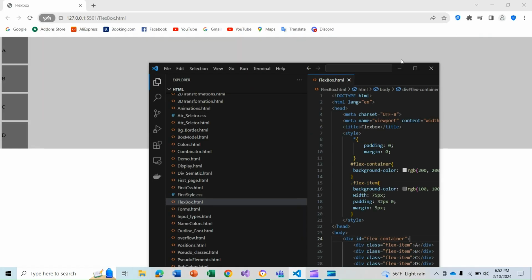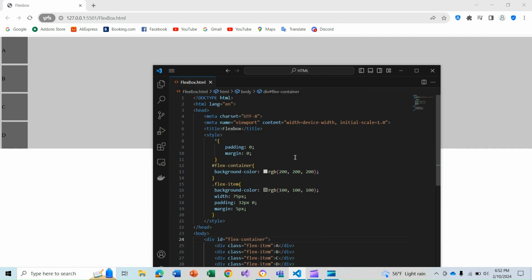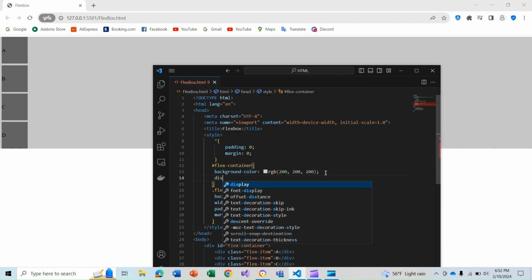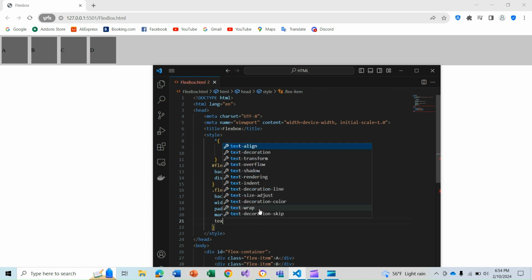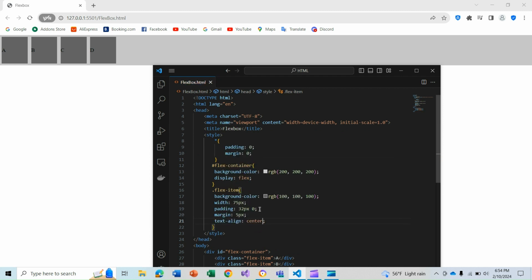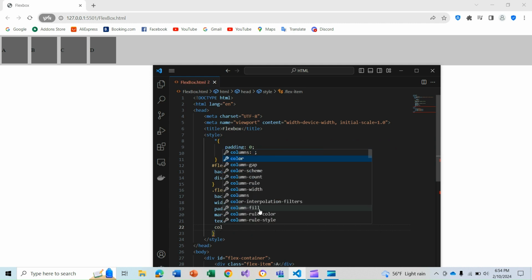To use Flexbox, I first need to set display property in Flex container to Flex. So I'll add here display Flex. I will also center text in Flex items and set color to white.